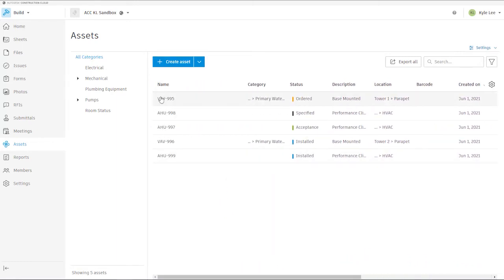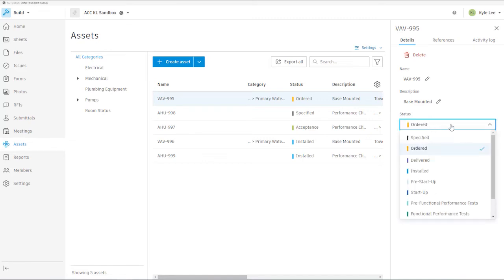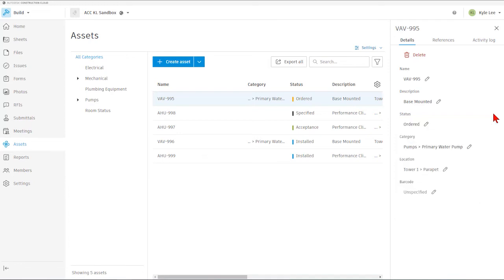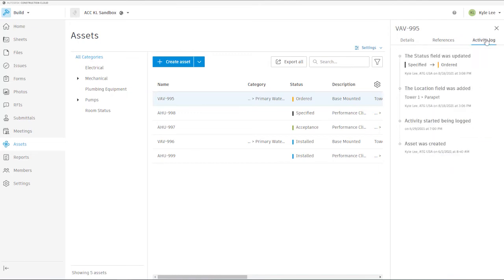Now, what we can do from within the asset here is, once we've got our assets created, we can come in and see the asset details. We can see the name of the asset. We can see a description of the asset. We can also see the status of the asset. And we have the ability to update and change the asset status as necessary and as we move through the course of the project. We can also see the category in which this asset falls under and the location, as well as the barcode information if we have that. We can see any references if we're referencing in any files, forms, issues, photos, sheets, or submittals. And we can also see the activity log associated with each individual asset.